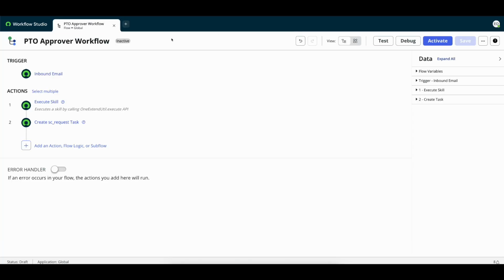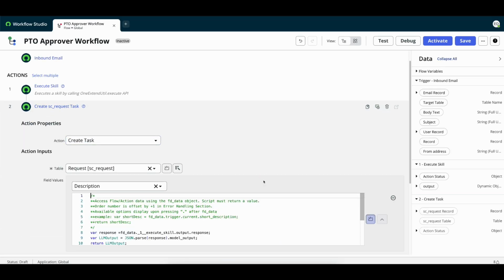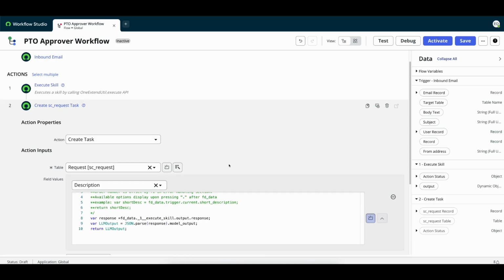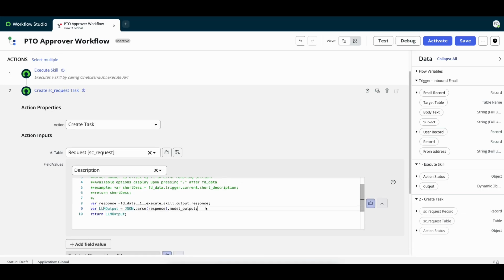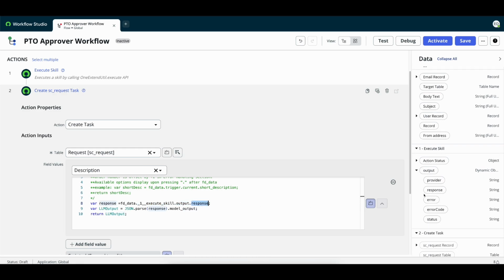So we go back to our flow, and we're just going to pass in this script here. What we are doing is this line 8 is that response that we just saw, where we pass in the flow data. We have the execute skill because this was step 1. We want to pass in the output, and then we get the response. Now this is where it looks something like model output equals 142 hours, etc. So that's what this variable looks like.